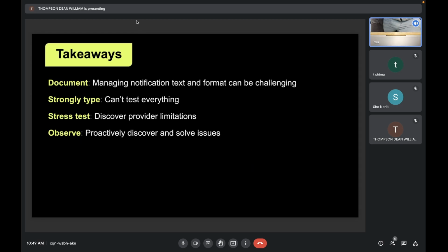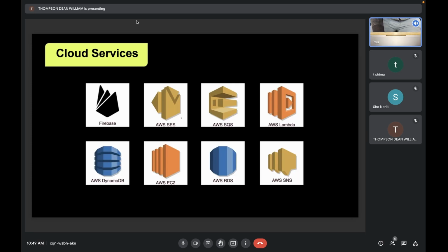Okay, that's it. So these are the takeaways if you're interested. The presentation is there. And then the last slide: these are the services that we've used. After I finished this presentation, I discovered that there's one, AWS CloudWatch, that we're using that is not here. Thank you very much.